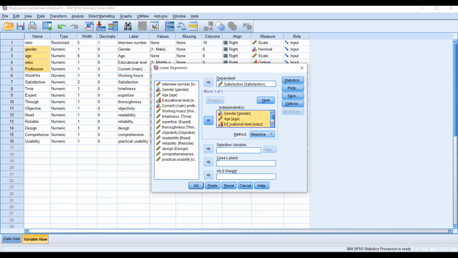Now first I enter my controlling variables, and then you have to click next, right? First enter your controlling variable and then click this next button. That indicates your first entering are the controlling variables. Then you can enter your independent variables, and you can do the stepwise regression, as you like.